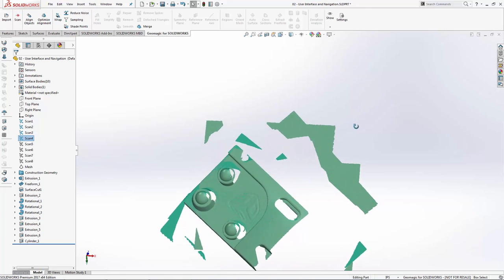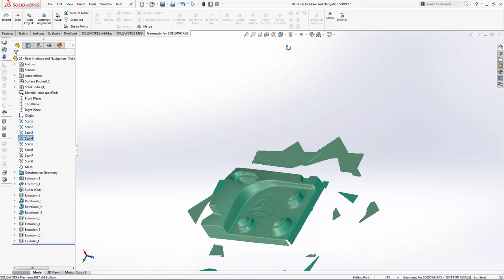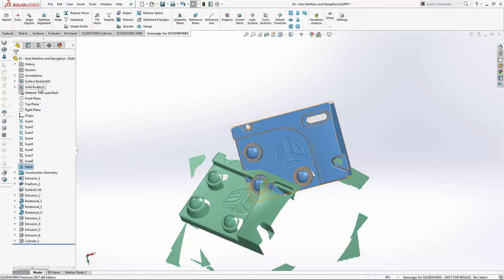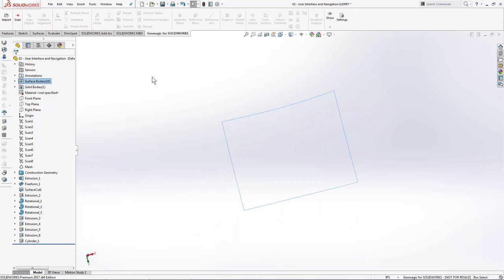Point clouds are always going to be shown in a green color with a darker or a different colored background, and meshes are going to be shown in that blue color. CAD, of course, is going to be silver. We'll talk about that a little bit more in the next lesson.